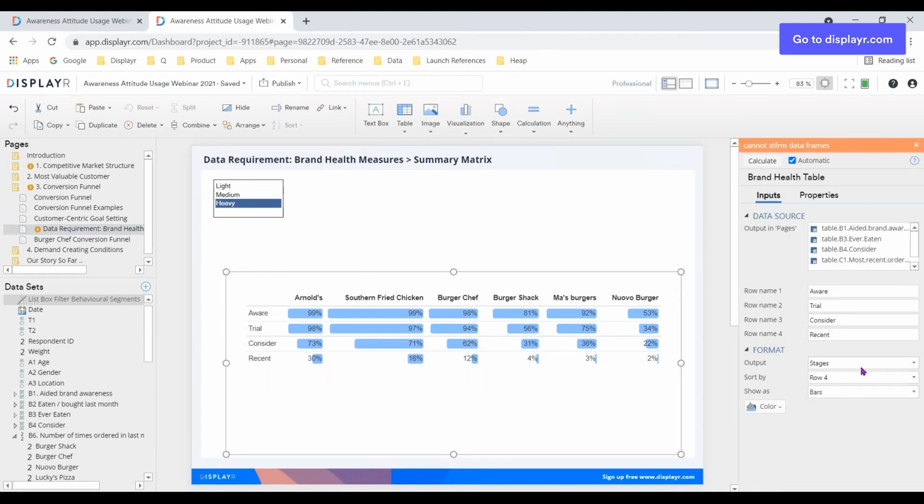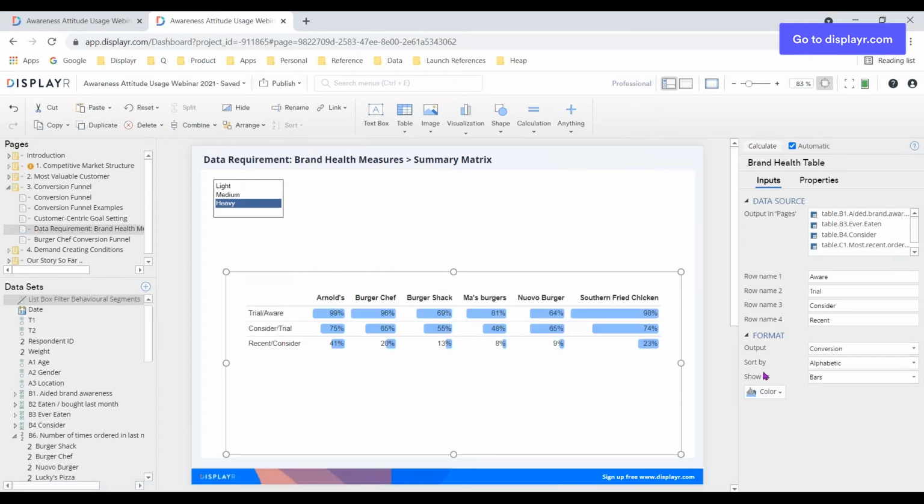It's currently set to show the stages in the funnel, but I can flip that to just showing conversion rates or both the stages and conversion rates. I'll just do conversion. Because there's only three rows here now, it's defaulted alphabetical, but I still want to sort it so I can read from left to right.